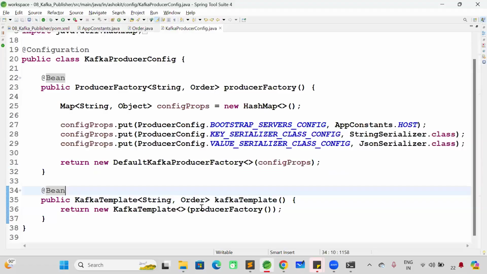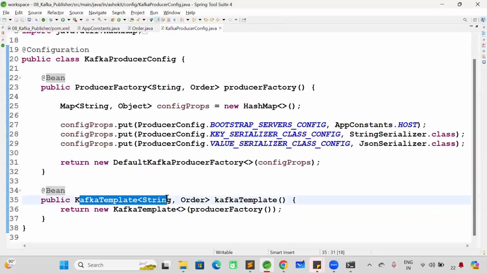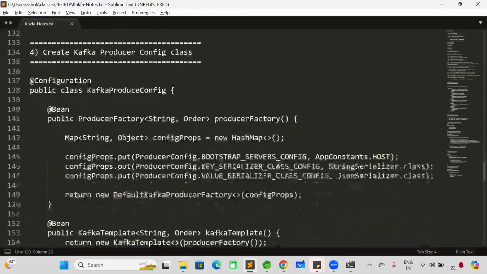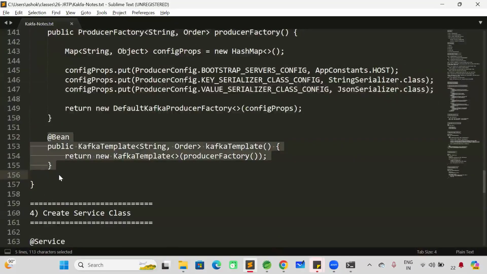Kafka producer configuration class is available. To represent one Java class as a configuration class, we are using the @Configuration annotation, and the producer factory we have created, we are passing the producer factory object as an input for our Kafka template. So this is our producer configuration class. Producer config is available, Kafka template is available.